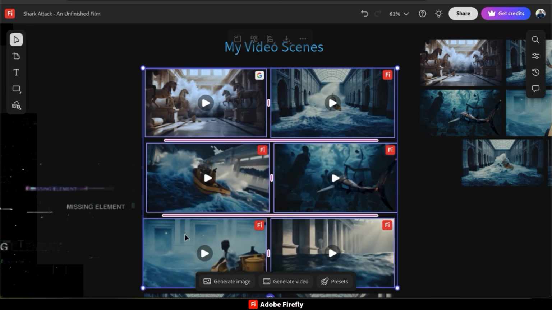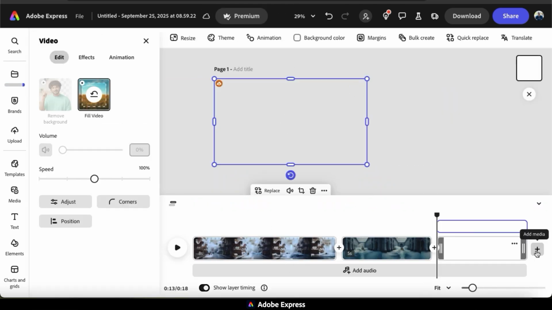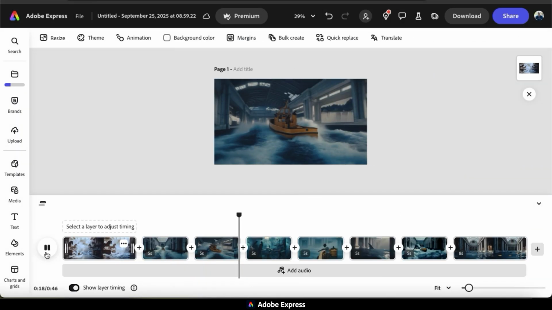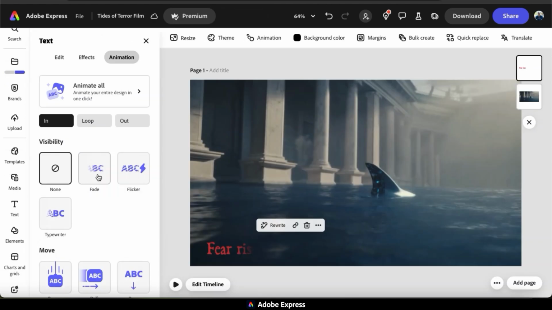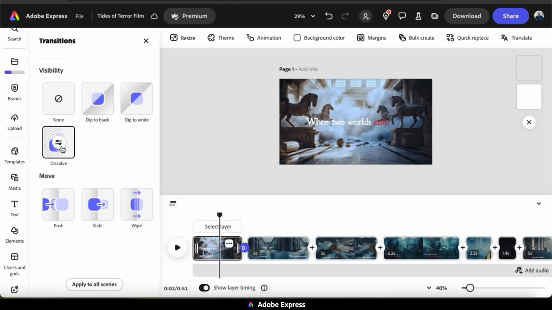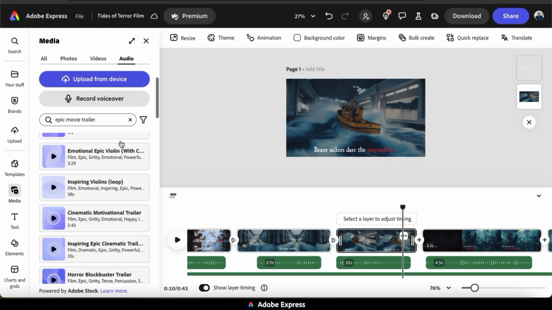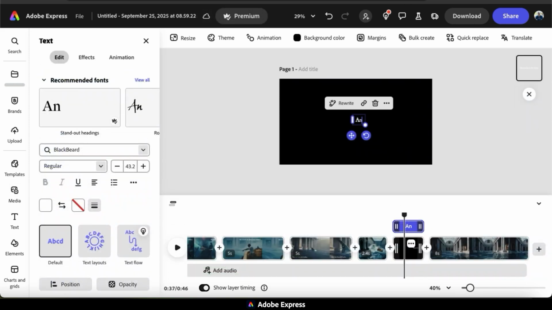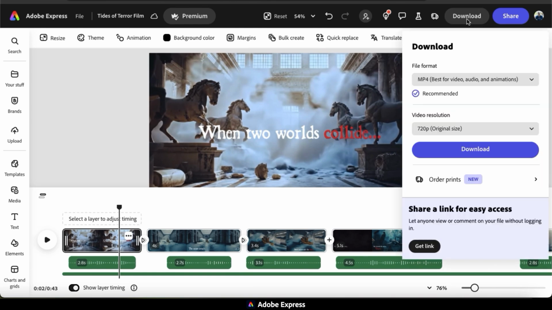After creating my scenes, I can download all the videos and add them all to Adobe Express to start editing my film. Simply upload all your videos as scenes, and you can use Adobe Express's tools and features to fully customize your film. This includes adding animated text or graphics, scene transitions for a professional look, add sound effects or music from the Adobe Express Media Library, or even create a brand new scene from scratch. And once you're finished editing your film, you can then download it and share it with the world.